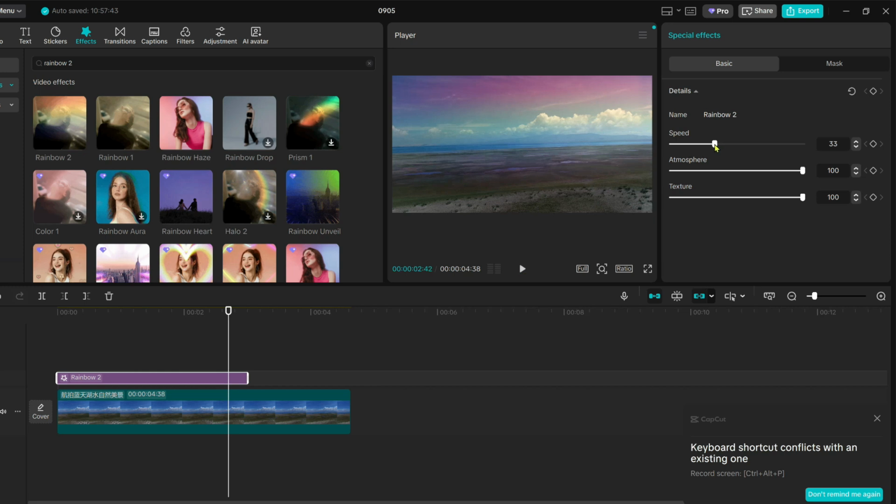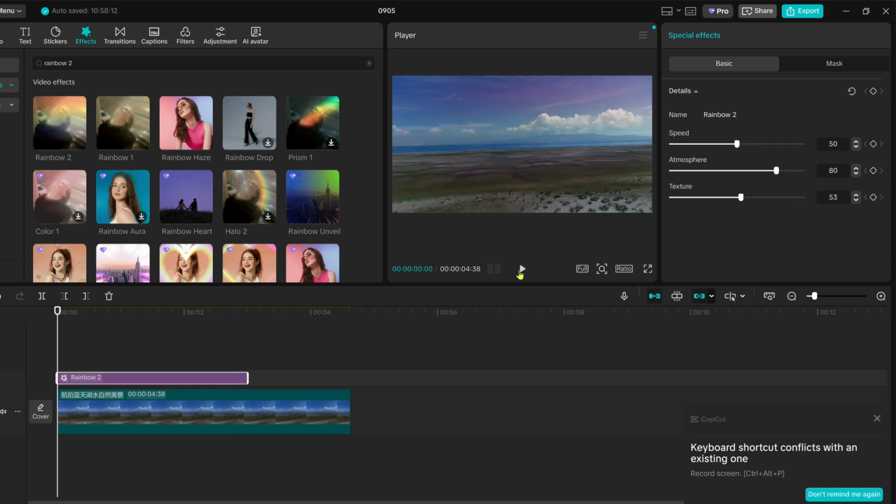You can also increase the speed of the rainbow. You can also play with the atmosphere and adjust according to your requirement. You can also adjust the textures. Play it how it looks. Yeah, it looks much better.